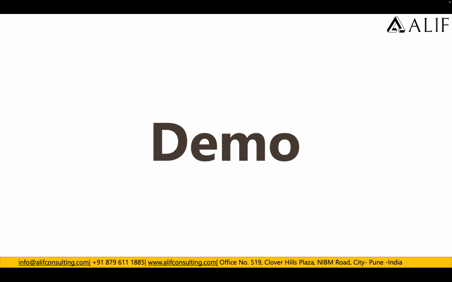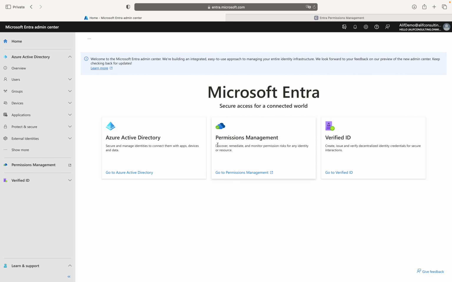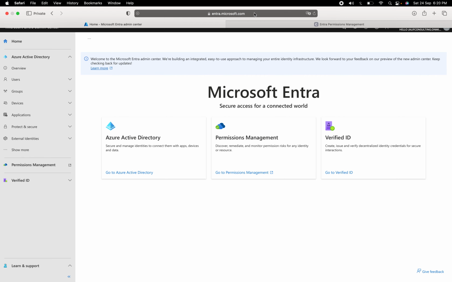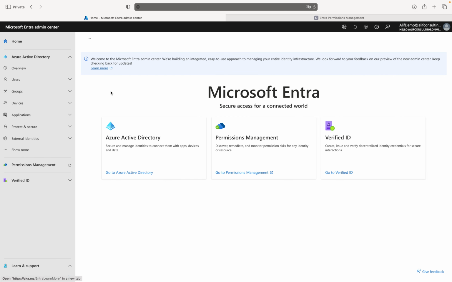In the demo, I am going to show you what your Entra Permissions Management tool looks like. When you go to entra.microsoft.com, that's where your Microsoft Entra console opens. It's simply the entra.microsoft.com URL, you need to hit on that. You need to have your Azure AD account, and once you have that, you can directly log in to the Entra admin center.